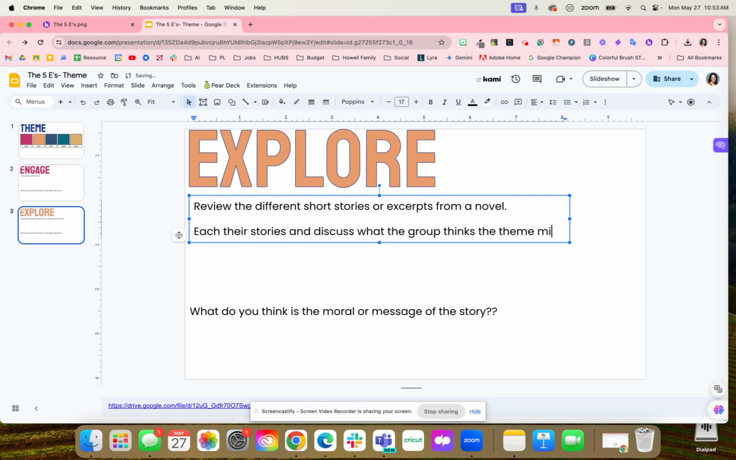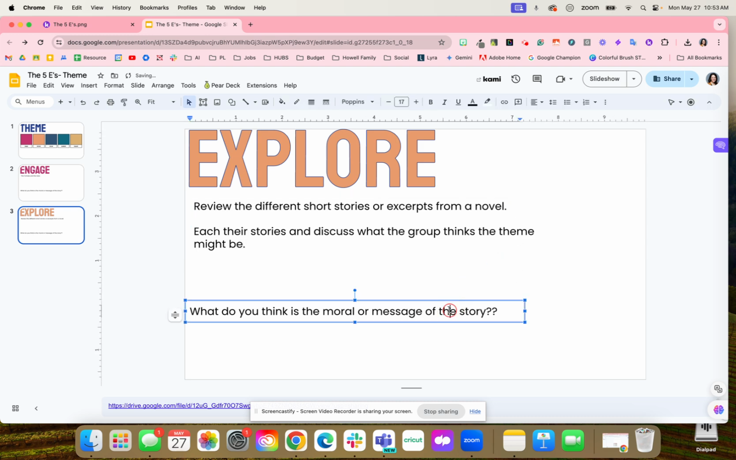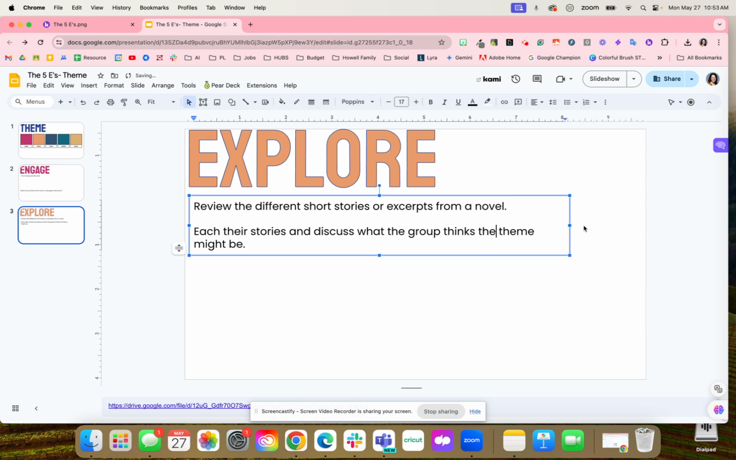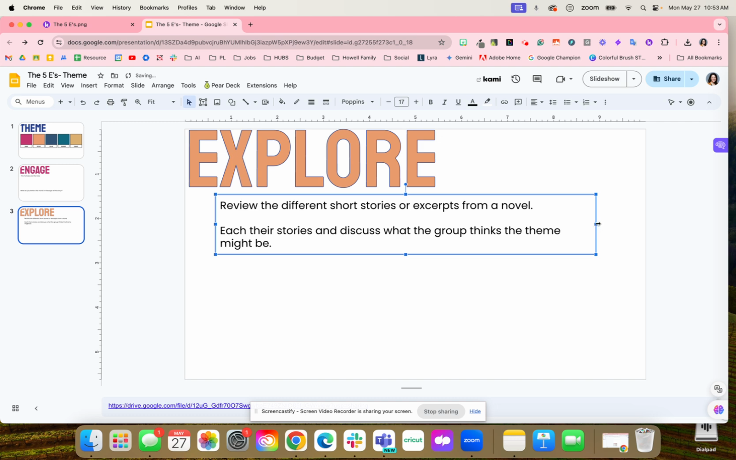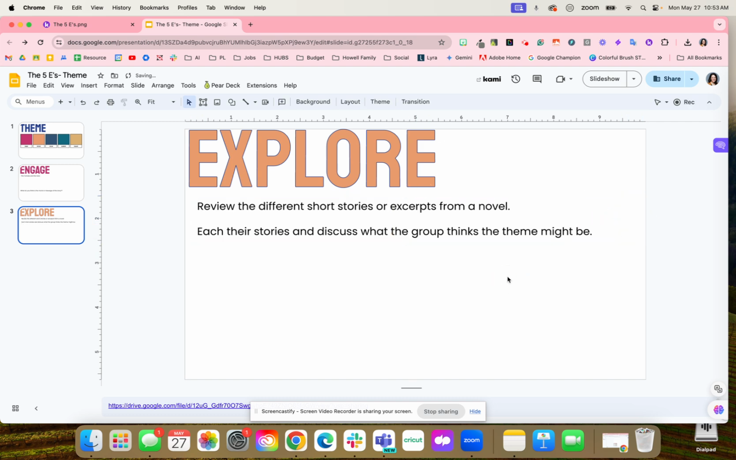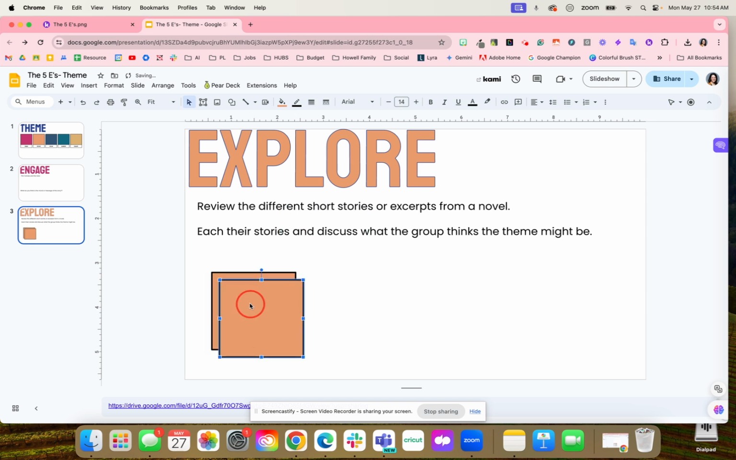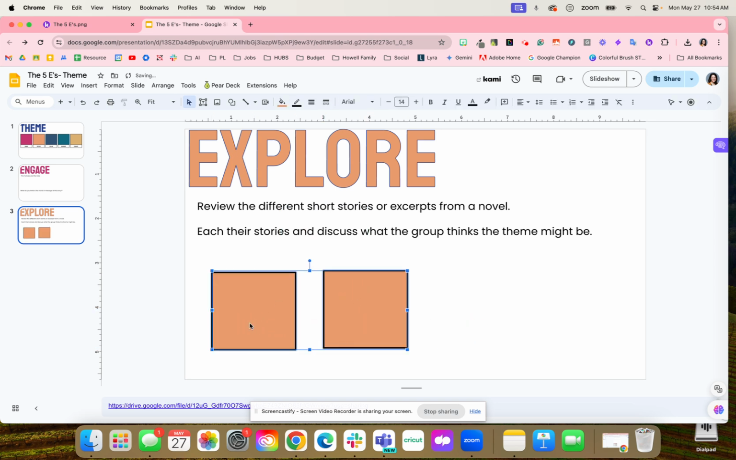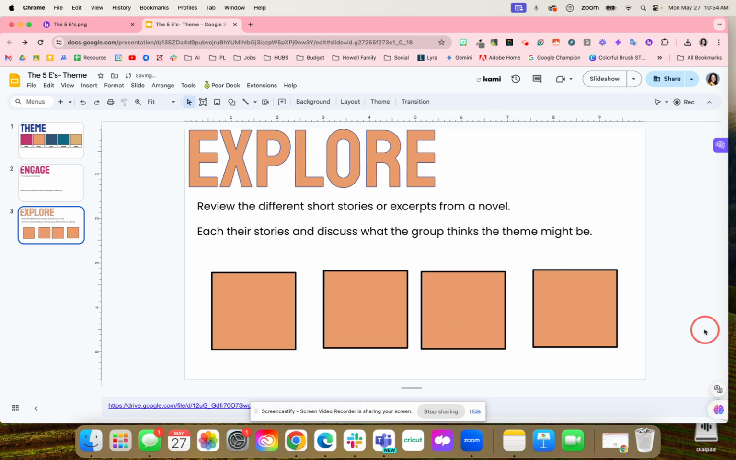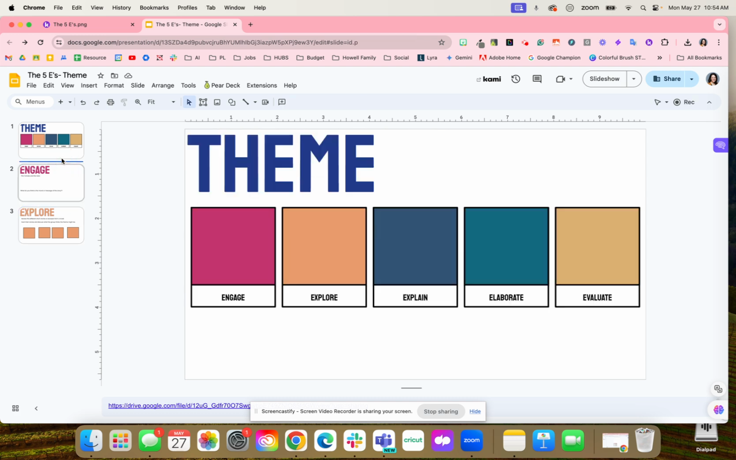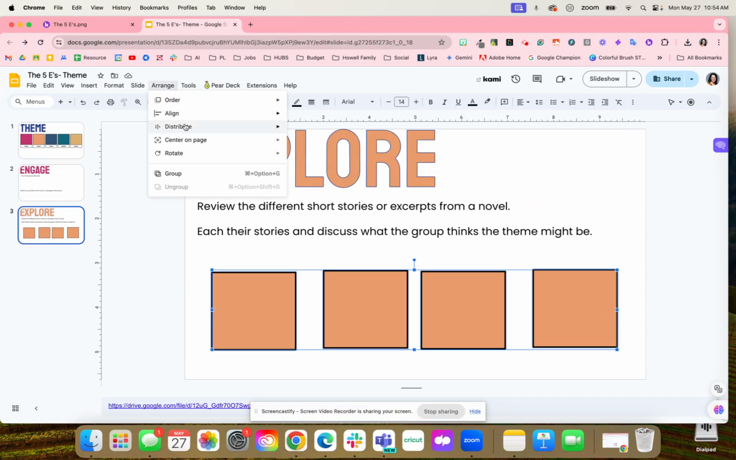Okay, so I want them to review those short stories, but then I also want them to work with their group and really talk about what that theme might be about. So I'm going to grab this little box, because I'm going to say maybe there are 4 stories, and I want them to add right here what that theme is for those stories. So I'm going to try to find that page. There we go. Let me align these so they're perfect.